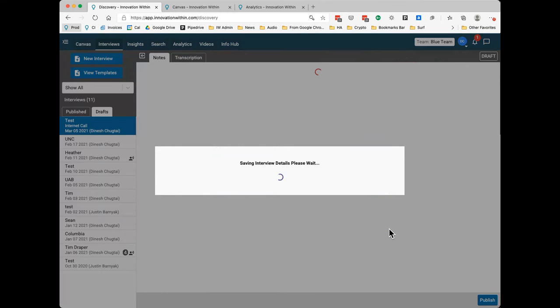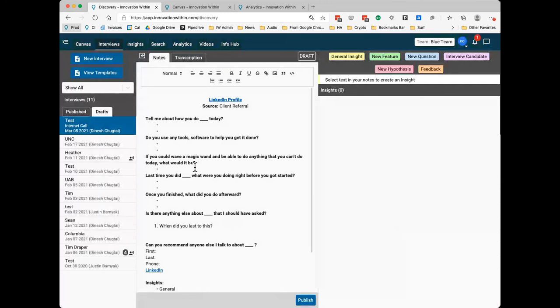Now when I click save, it's going to create a new interview, and you will see that template is now filled out there. So when you're doing your notes, when you're doing your interview with your customer, you could just type the answers to the question. So tell me how you do this today. They might say, we do it manually, right? It's hard. I'm just typing fast, you guys.